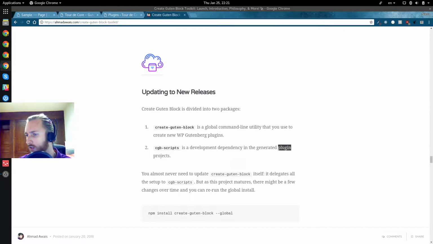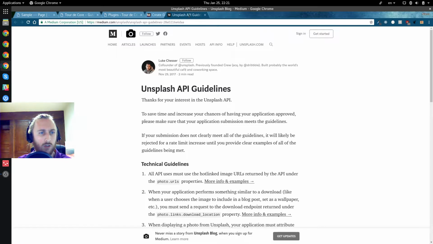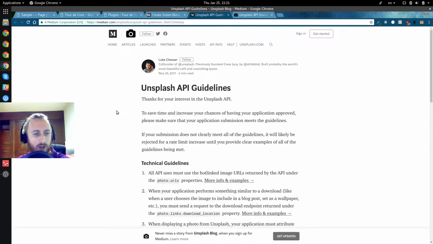Okay, that's fine. Cool. So I've signed up, and there's a little bit of stuff to read through, specifically the Unsplash API guidelines.